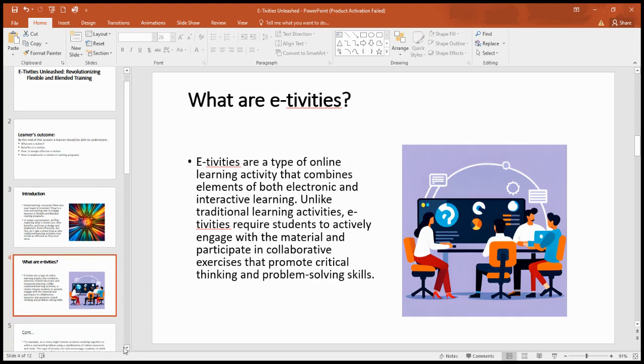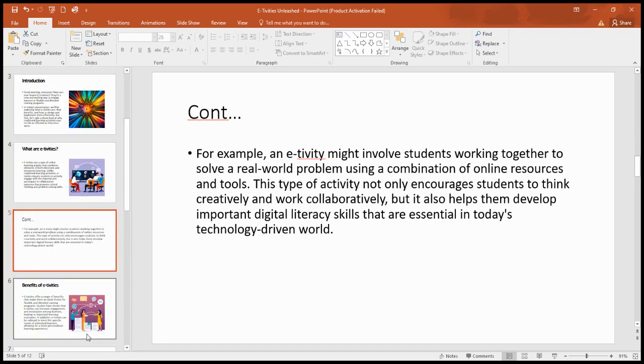There are so many. For example, an activity might involve students working together to solve a real-world problem using a combination of online resources and tools. This type of activity not only encourages students to think creatively and work collaboratively. There are some examples of these e-activities: online discussions, quizzes and assessments, simulations and games, virtual field trips.